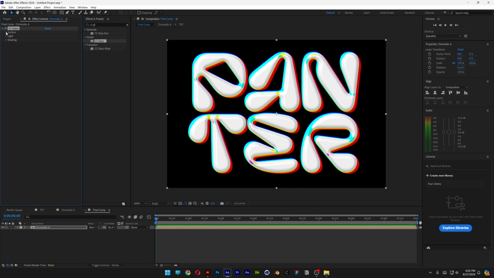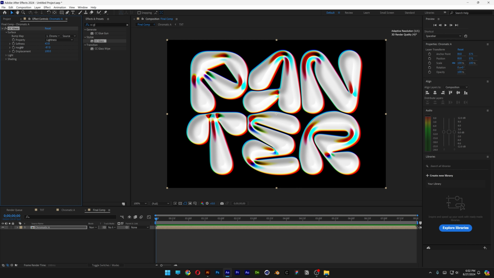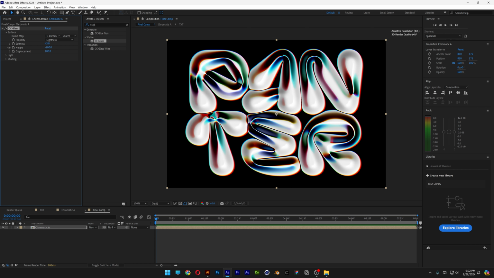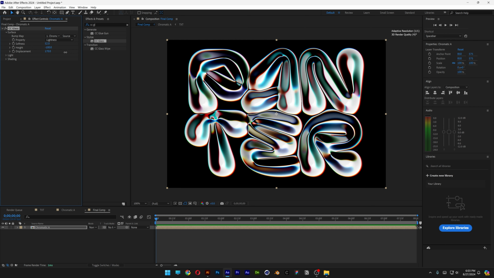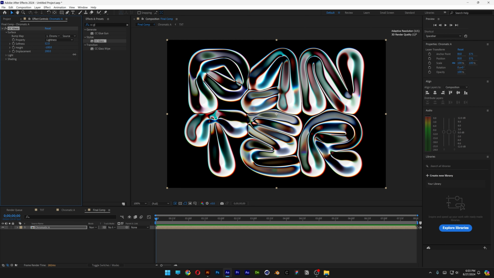And we're gonna go and open up the surface. Now let's go and increase the softness. And let's adjust the height. So if you decrease it all the way to -100, it is going to start making this effect. I'm gonna increase the softness a little bit more. And let's go to the displacement, increase it all the way until you're gonna create this juicy gummy effect on the letters. Let's go and increase the softness more. I'm gonna go with 60.